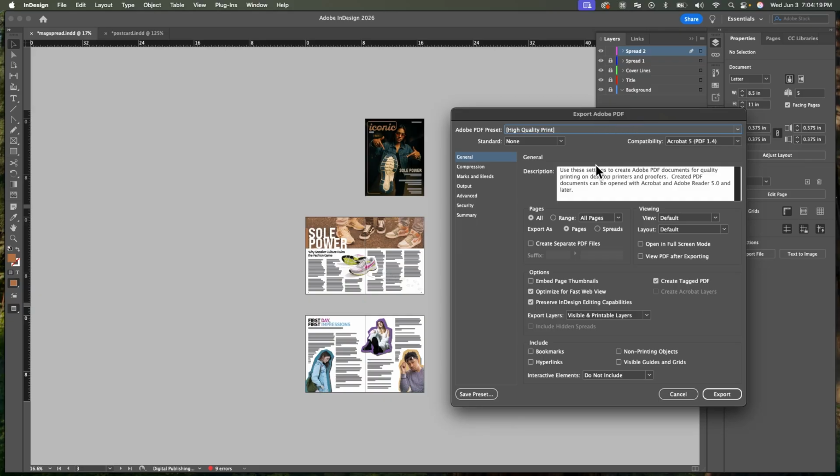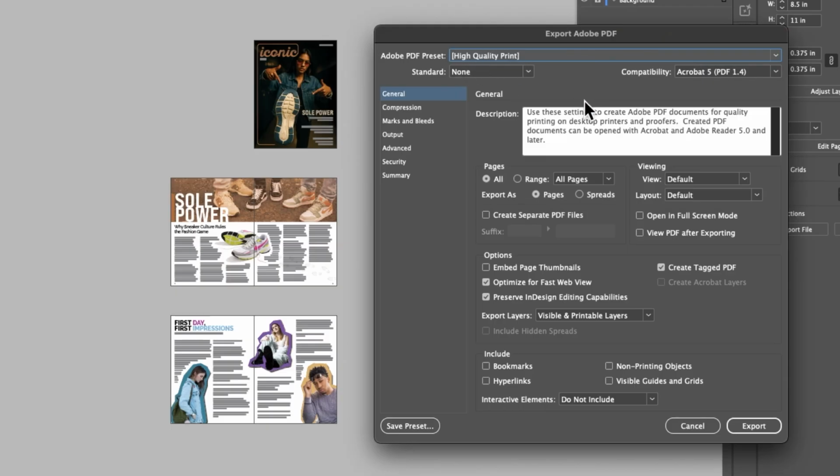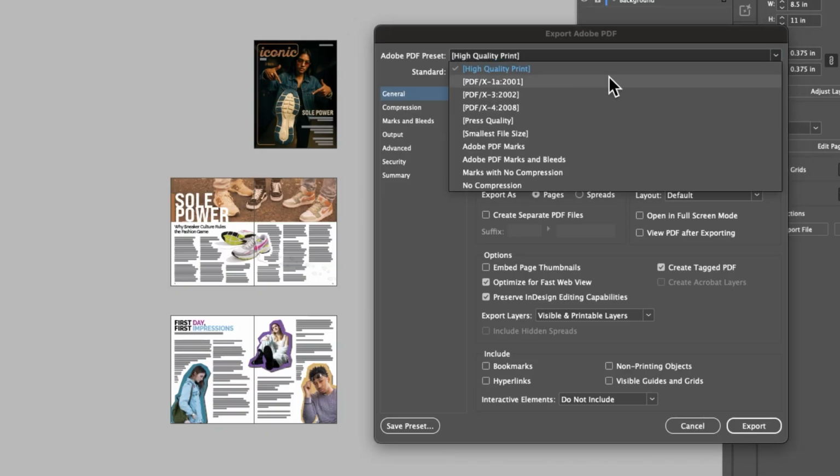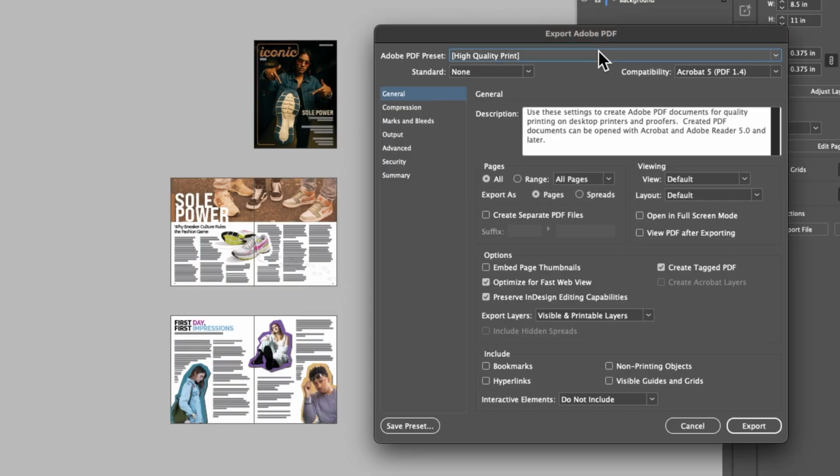When your export PDF window opens, it's probably going to reset to high quality print. The first thing is there's several presets in there. If I hit that drop down arrow, there's press quality, smallest file size, and then there's some presets that I have made for different settings for marks and bleeds or no compression. So the first thing is your preset at the top.